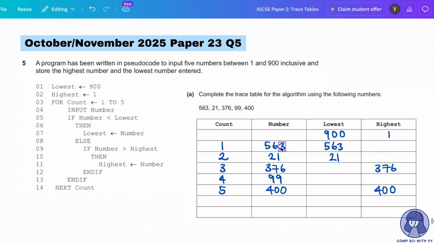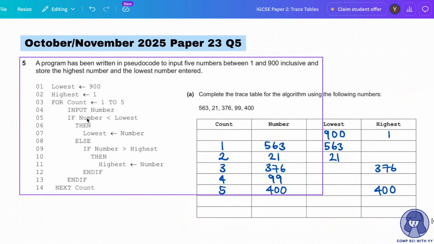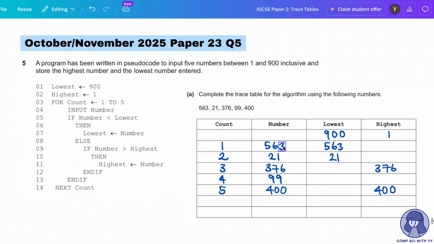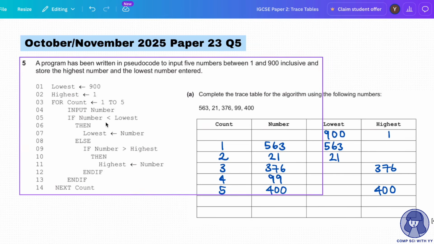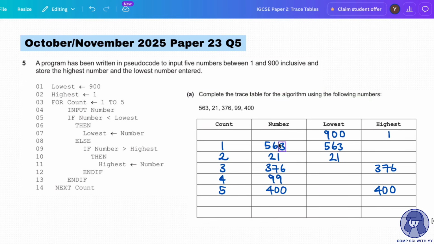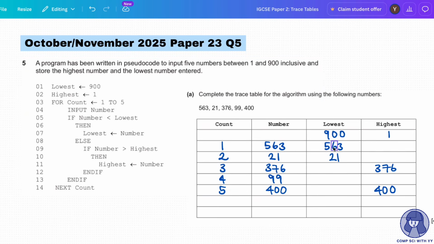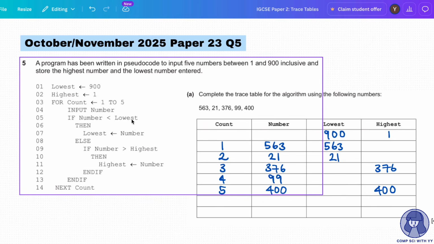So this is correct so far. But then in this if statement, we compared number with lowest. At that time, lowest was 900, and we had just inputted 563. So of course, this 563 is less than 900. So it ended up getting written to lowest instead of highest. And then because this if was fulfilled, we just ended up skipping this whole else statement and going to the next round of the for loop.